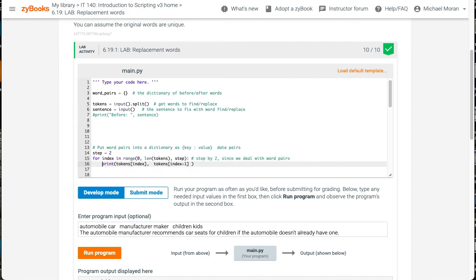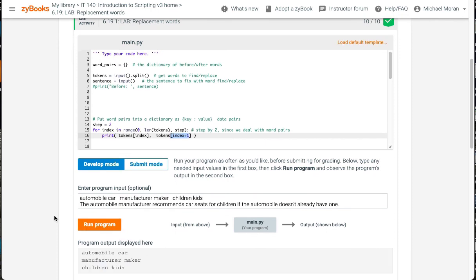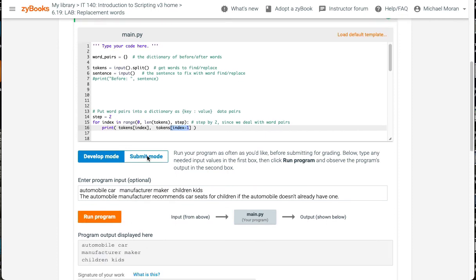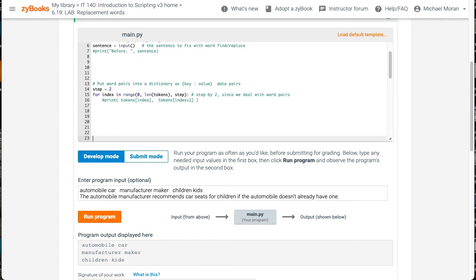What can we do? Let's print these out. What this is really going to give me, think about it, my tokens, I'm going to see my tokens here. Index, the first one will be 0, the second one will be 0 plus 1, which is 1. Okay, so I should see automobile and car. And then another line with manufacturer and maker, and then children and kids. So let's go ahead and run that, see what we get. There you go. No surprise there. Well, this is good, because now I have what I need to put into my dictionary. Let's comment that out, and let's go to the next chunk of code here.